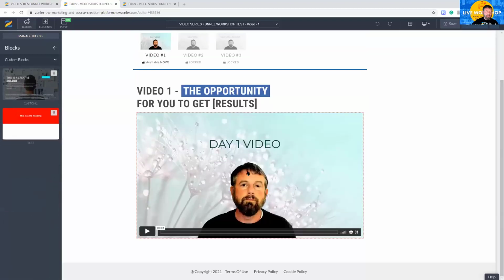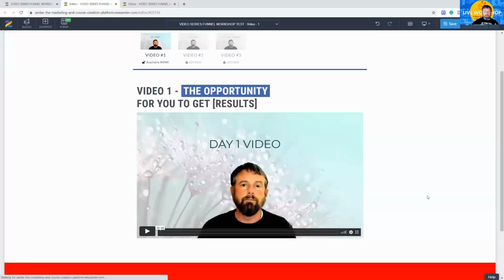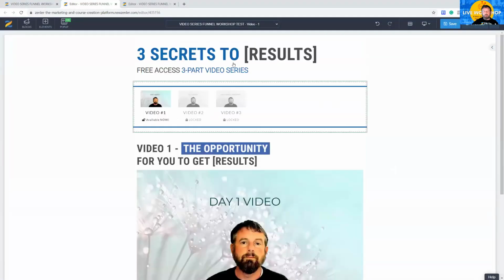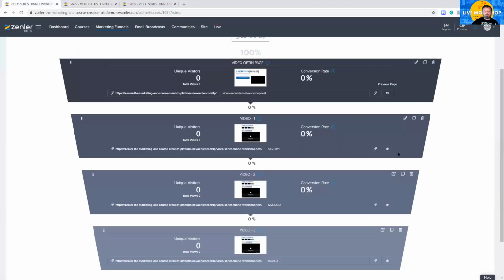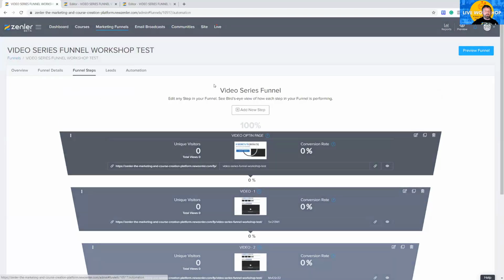So you've got this option down here. I could take this block and drag it across and just drop it in there. So you can see how quickly you can start building your pages out using that. Once you've got all your videos in series, definitely go through, preview them, and make sure they're good. Then you need to move on to the next step, which is the automations.